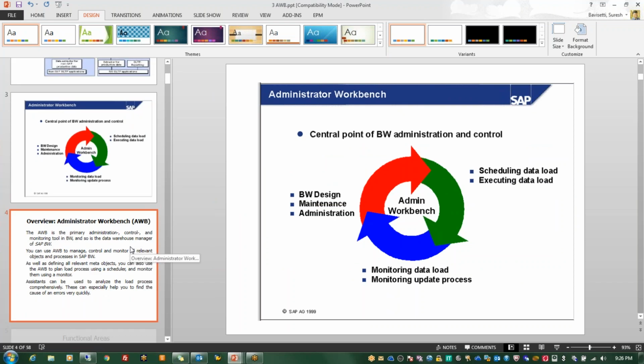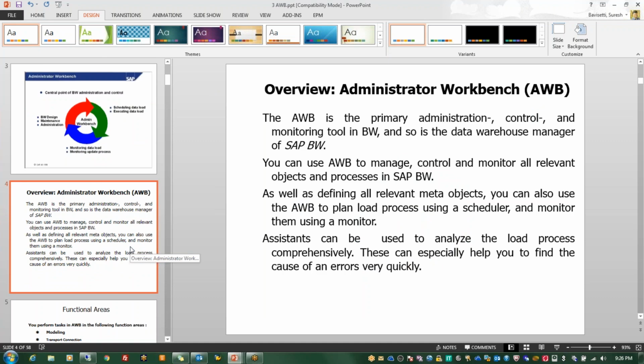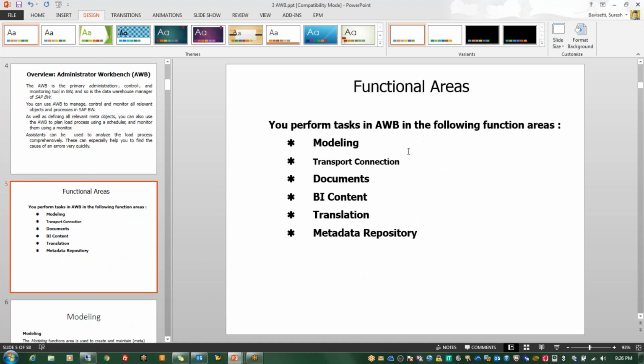In the data warehousing workbench, we can do the following functions like modeling and transport connections. That means transporting the objects from one environment to another environment.